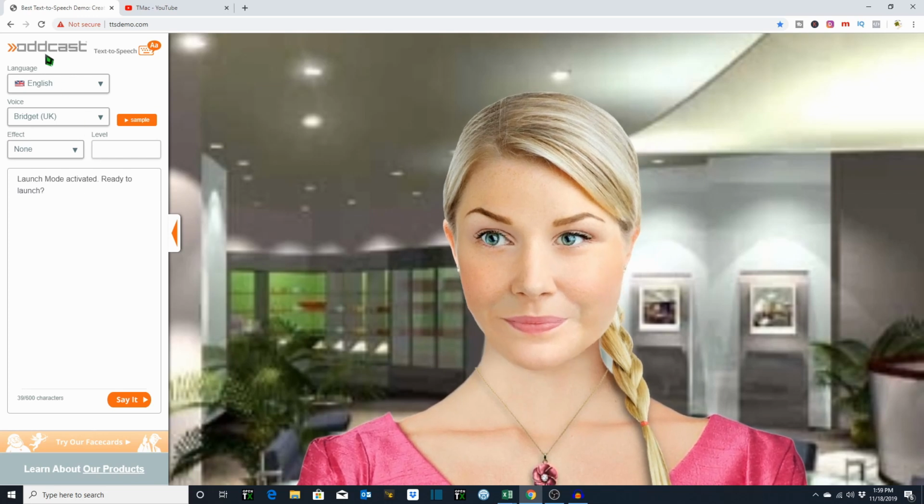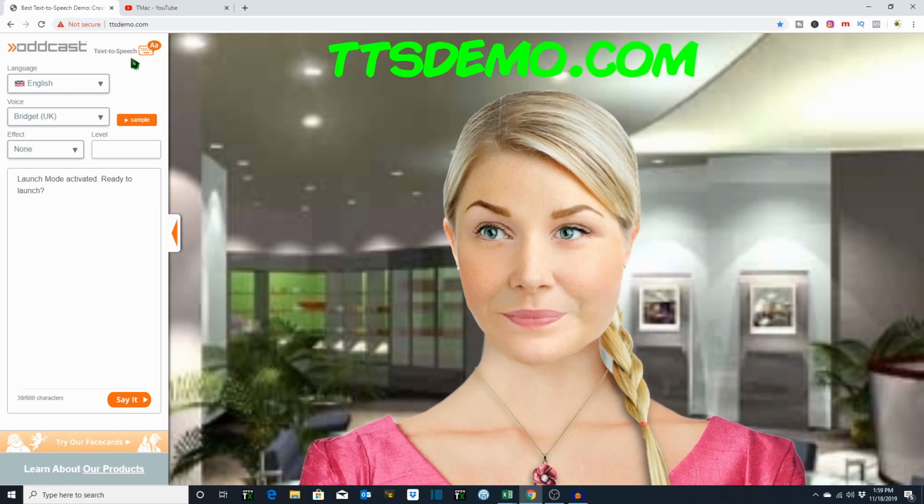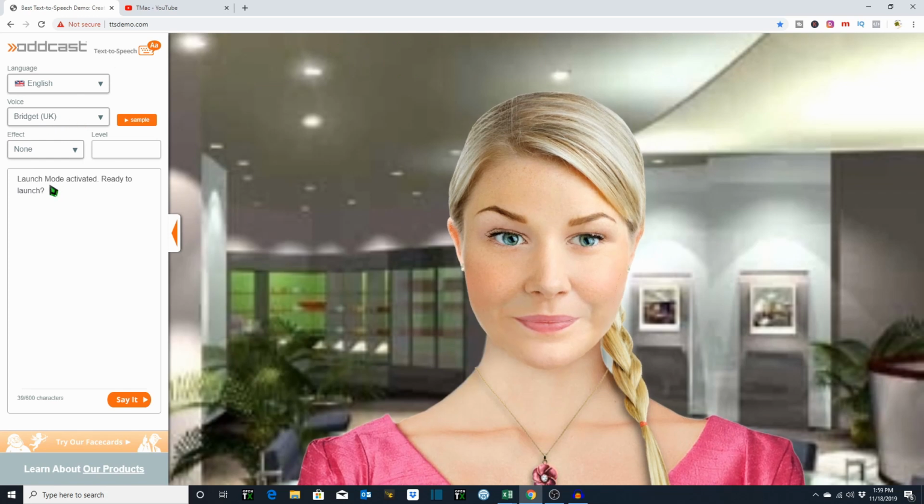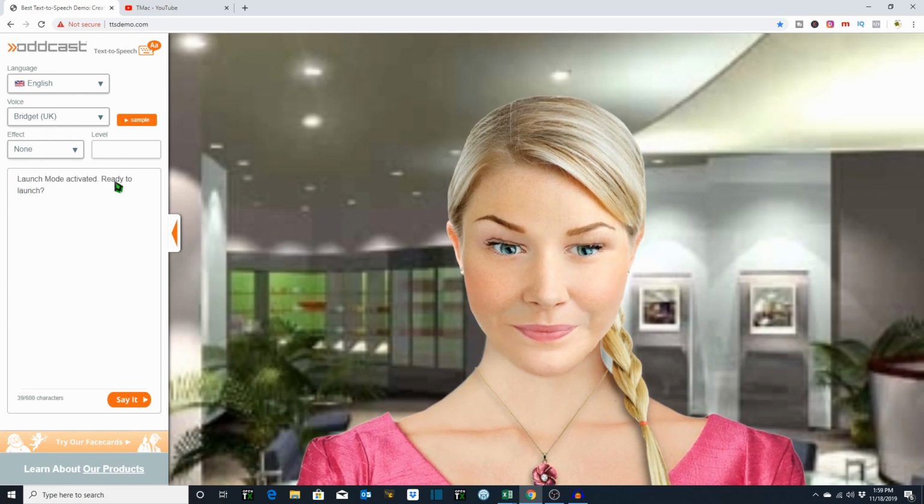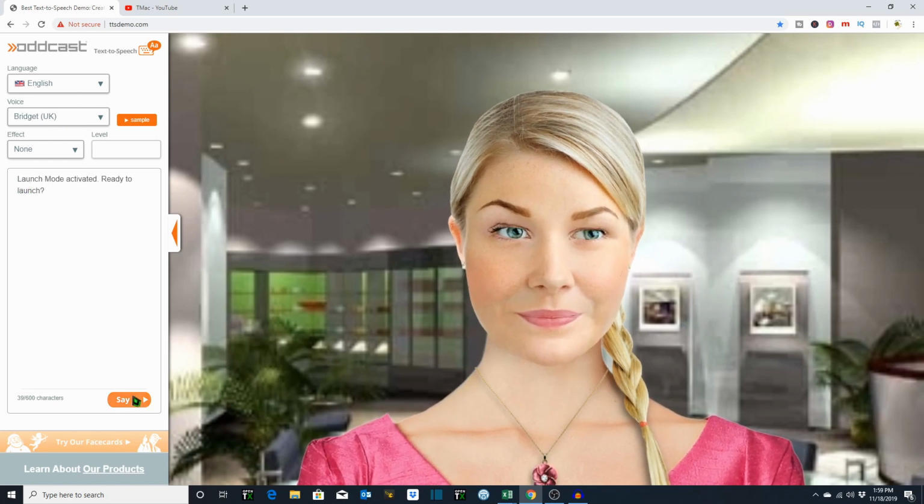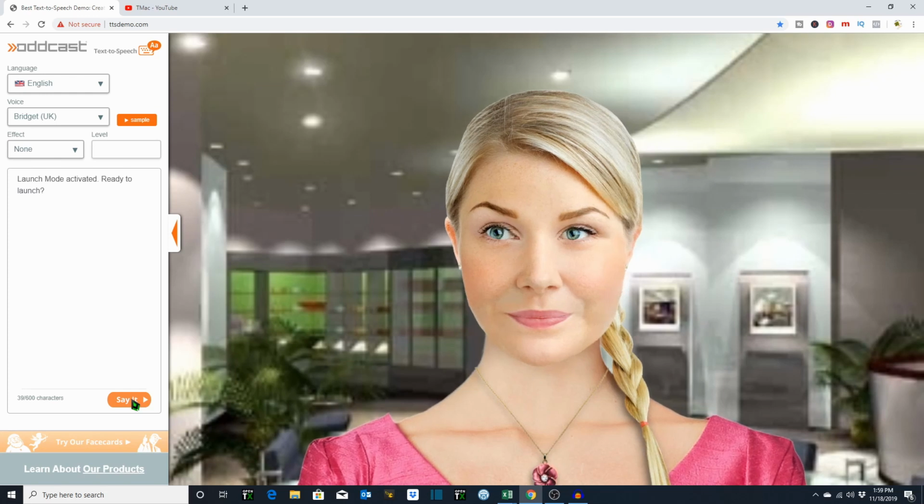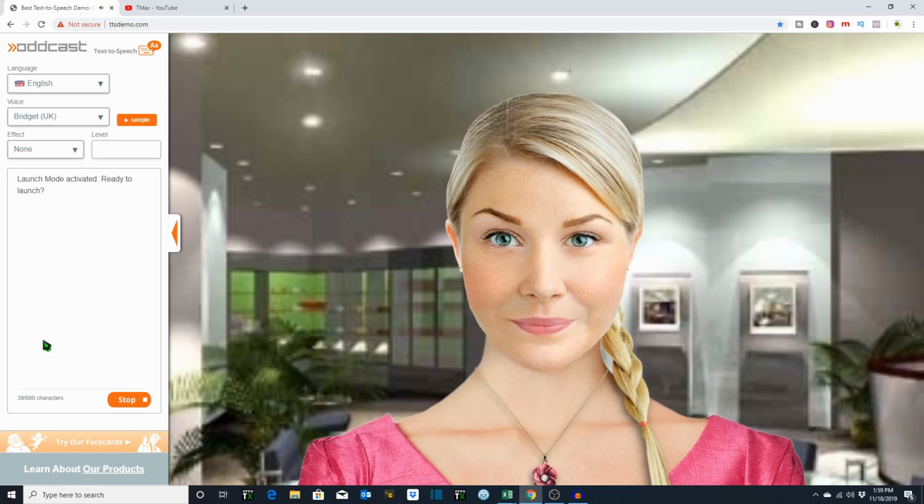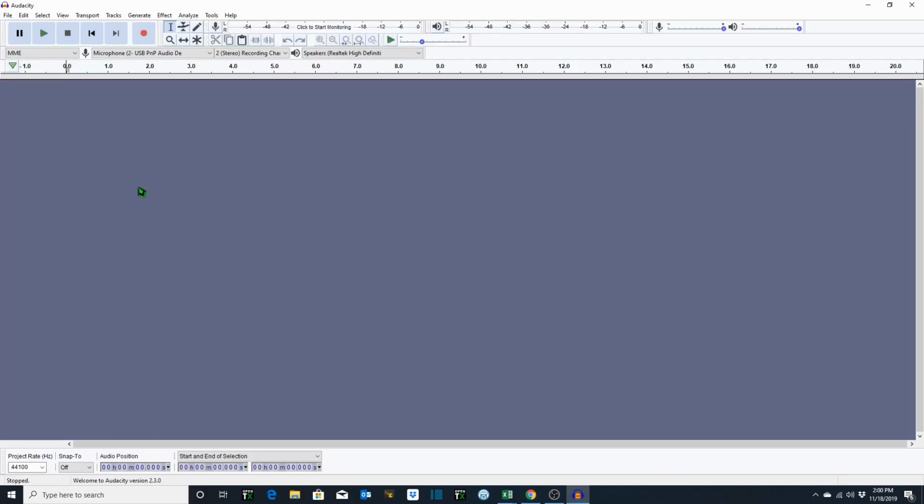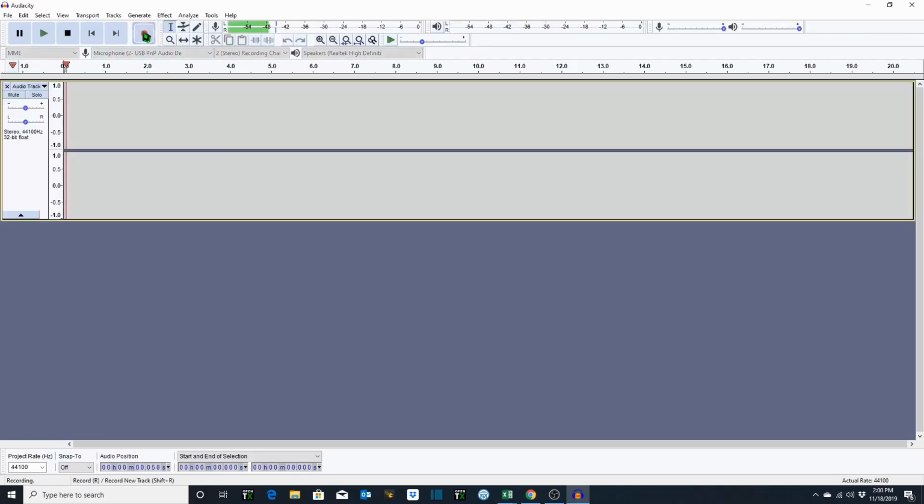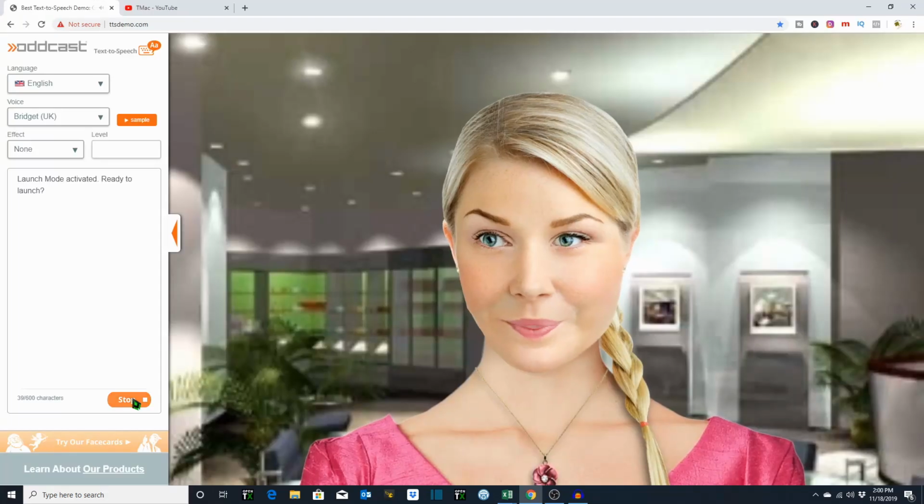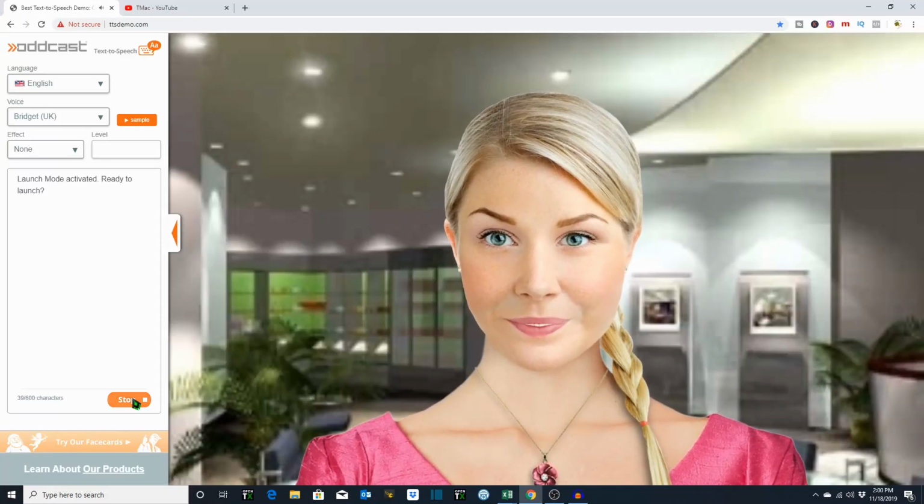So I went to this Oddcast text-to-speech editor, and I'm using English, and her name's Bridget, and I just typed in the text, launch mode activated, ready to launch, and we can go ahead and see what that sounds like. All we need to do is use the Audacity sound editor to record that. Click there.